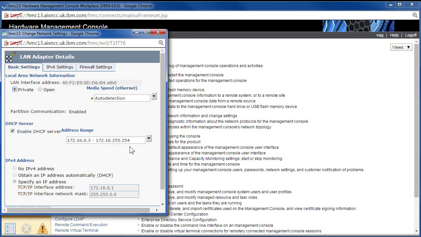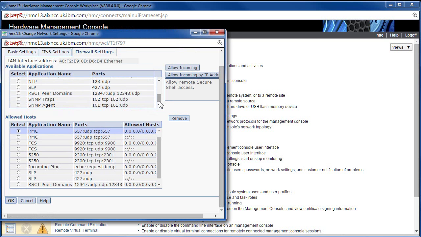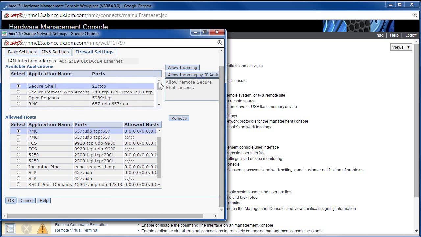64,000 addresses seems a little excessive, as 64 machines is the maximum. We've got firewall settings in here. We tend to activate all the possible different ports that it's using for different servers and things. We tend to activate them all.